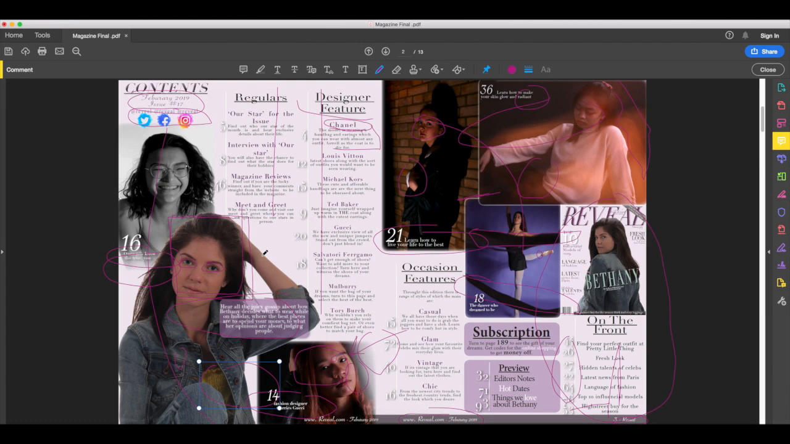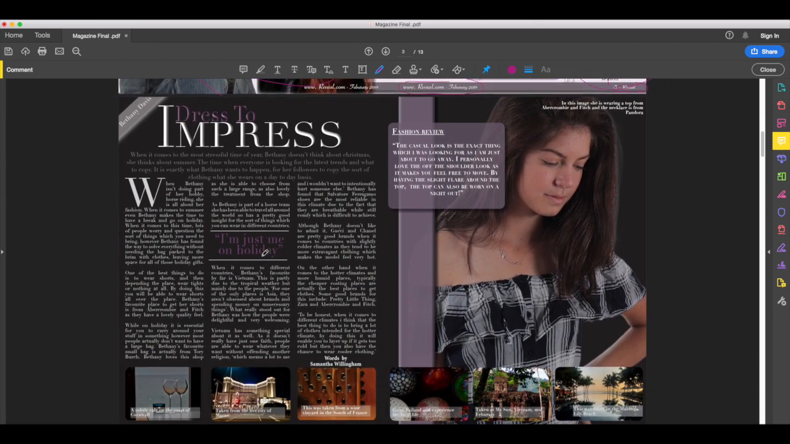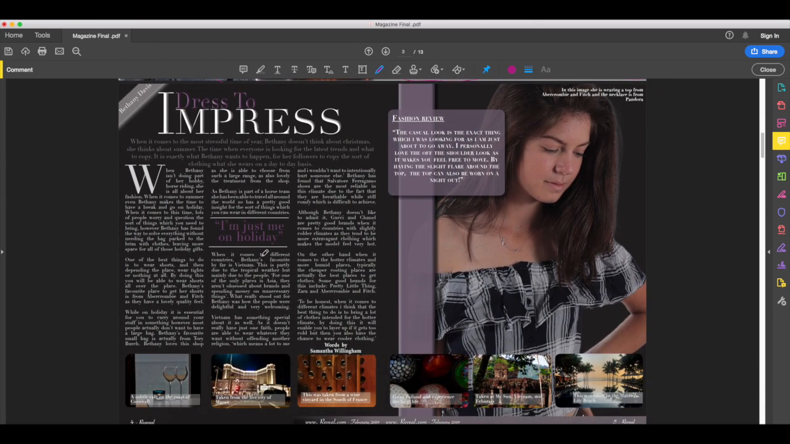So that's why I chose to write on pink, or on off pink. So this was my first double page.